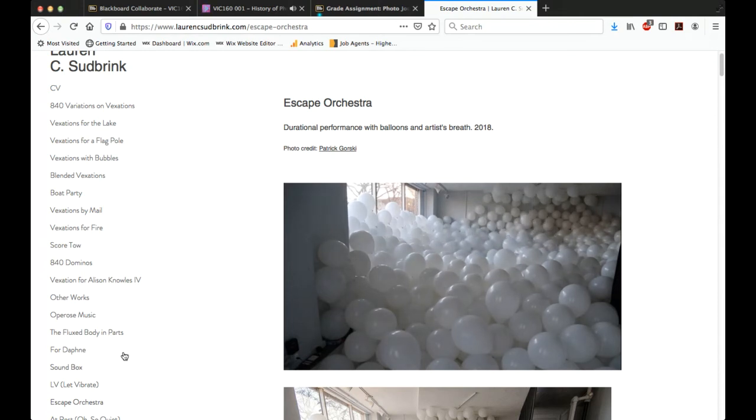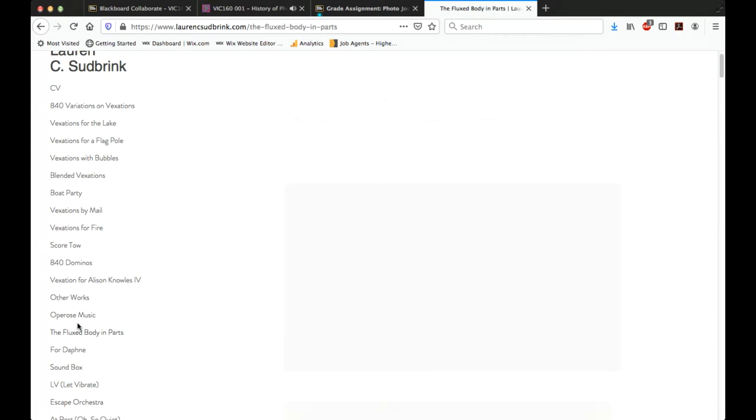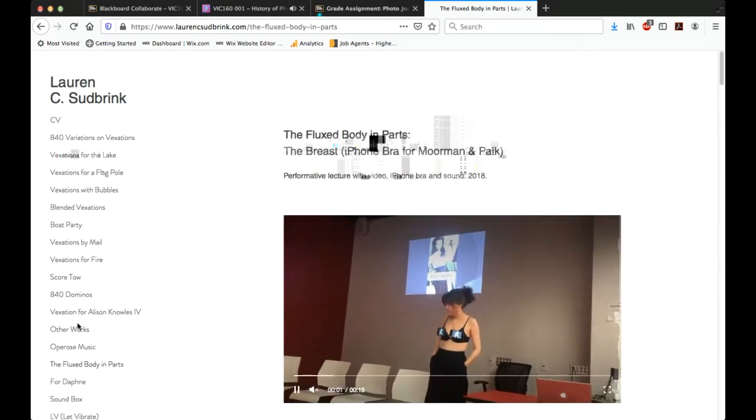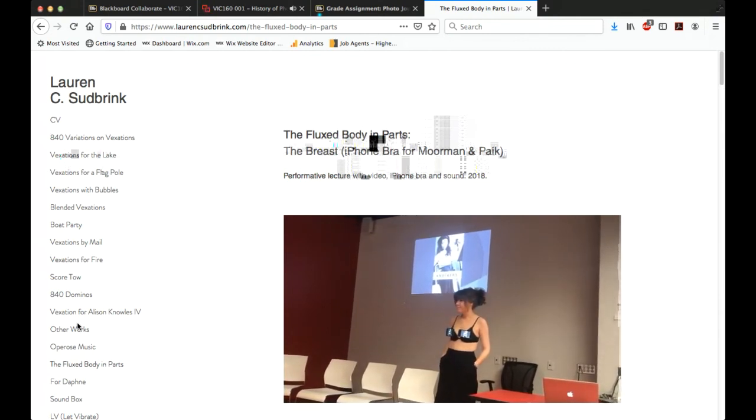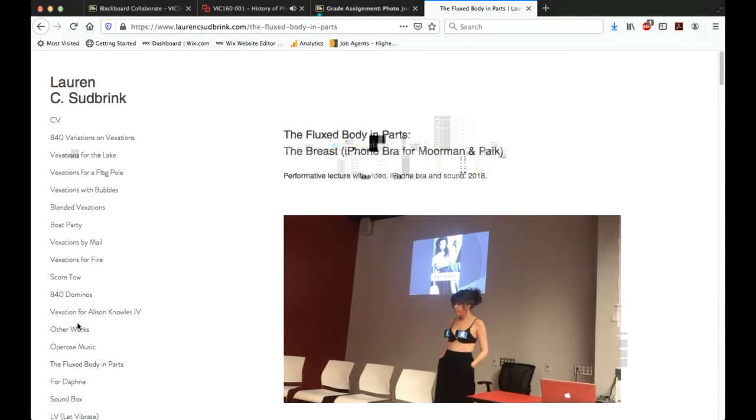The next one we'll do is the fluxed body and parts. So I hate conferences, because at artist conferences or academic conferences, everyone always just stands and reads papers, and it's so boring. And I got invited to be a part of this panel that was about Fluxus artists, and everyone was assigned a body part, and I was like, well, I'm not going to write a paper about this.